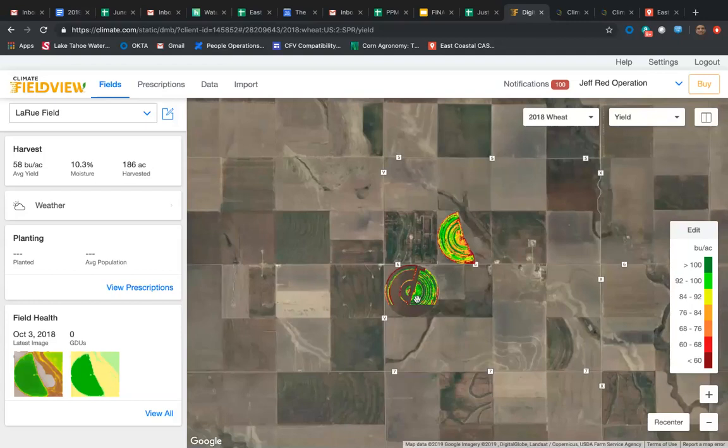And he forgot to change the active field in either the 2020 or with the FieldView Plus in the cab. And so what happened is now we've got harvest data that is associated with LaRue field, but it really should be in a different field. So how do we get that data to go where it belongs? Well, we have tools to do that. So let me show you how this works.